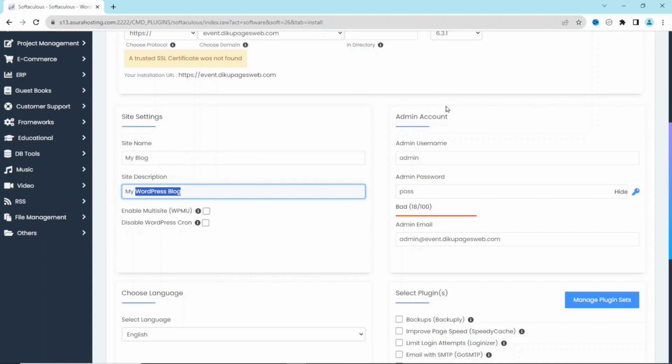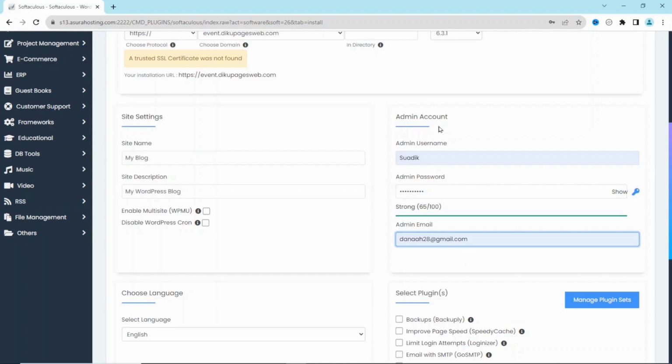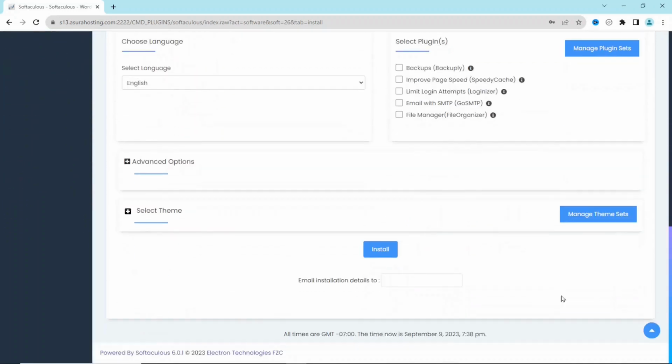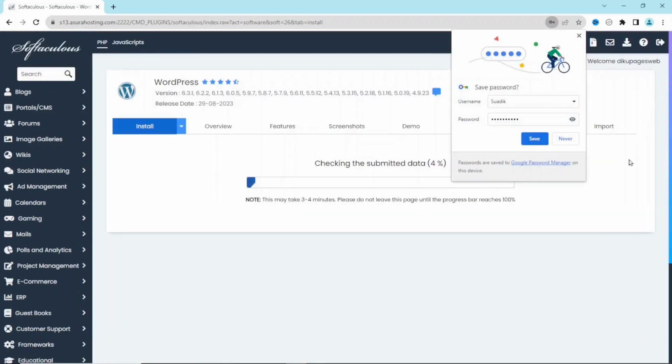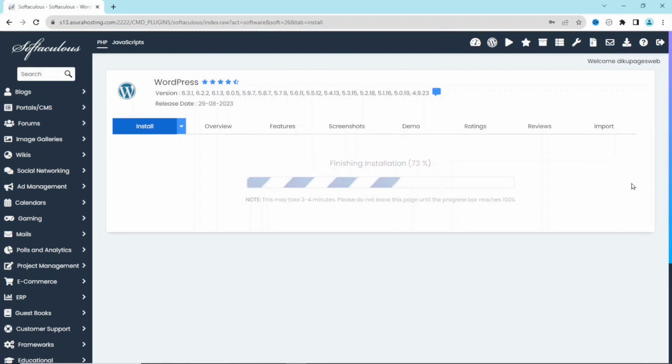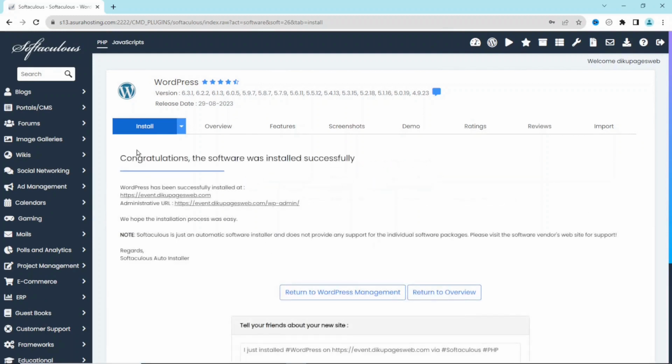Next, we have admin accounts. This is where you enter admin username, admin password, as well as admin email for your website. It should be noted that these are the details you always use in order to log into your website to edit it. So I'll go ahead and enter mine pretty quick. Alright, I've entered my details. Going down, I click on install, and WordPress will install in some few seconds, depending upon how fast your internet connection is. Alright, congratulations, the software was installed successfully.